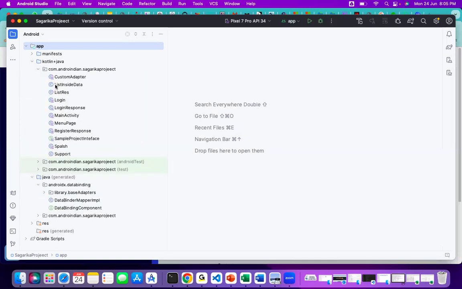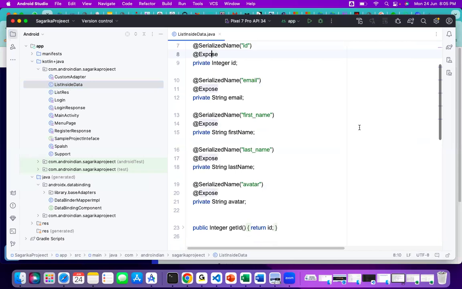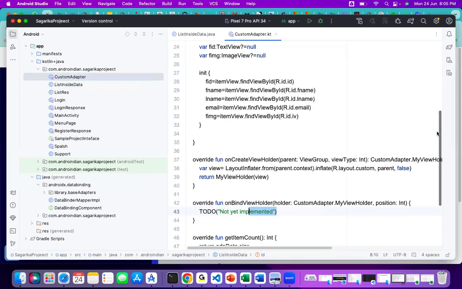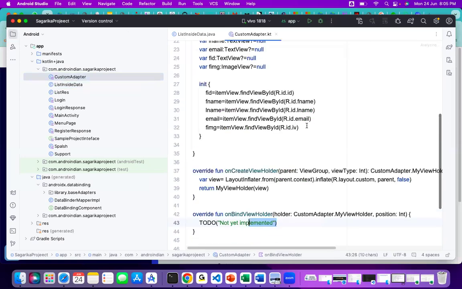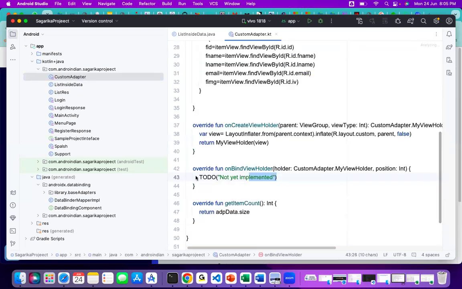So here, list inside data, this is the one we're supposed to add here. In the custom adapter, till this we added. Last time we just found these elements, whatever we designed in XML. So now the last step is to assign the data to those elements. So how to assign the data?